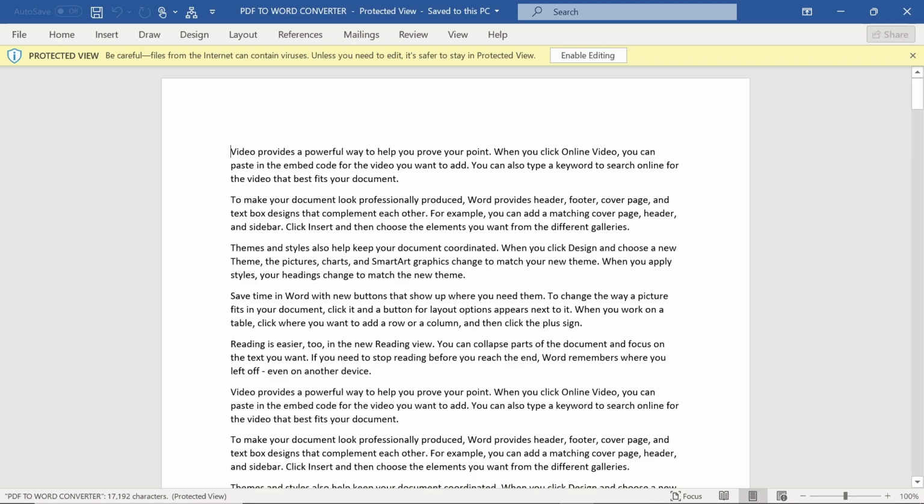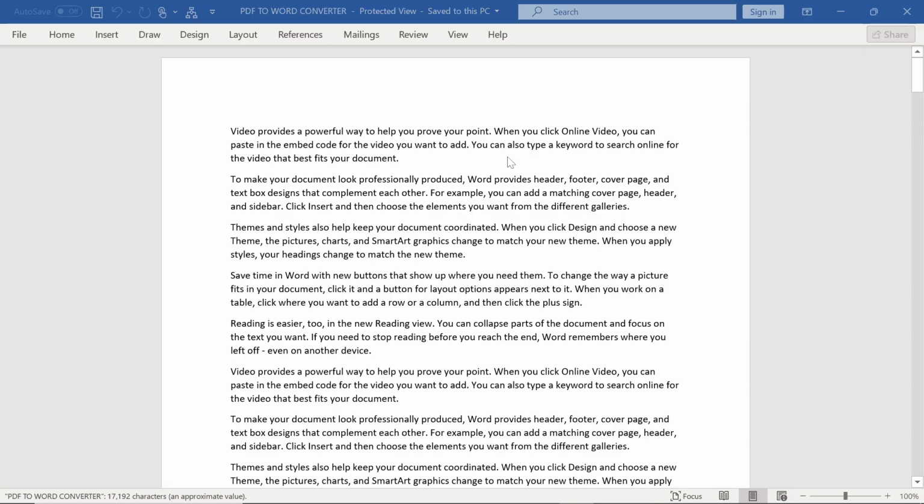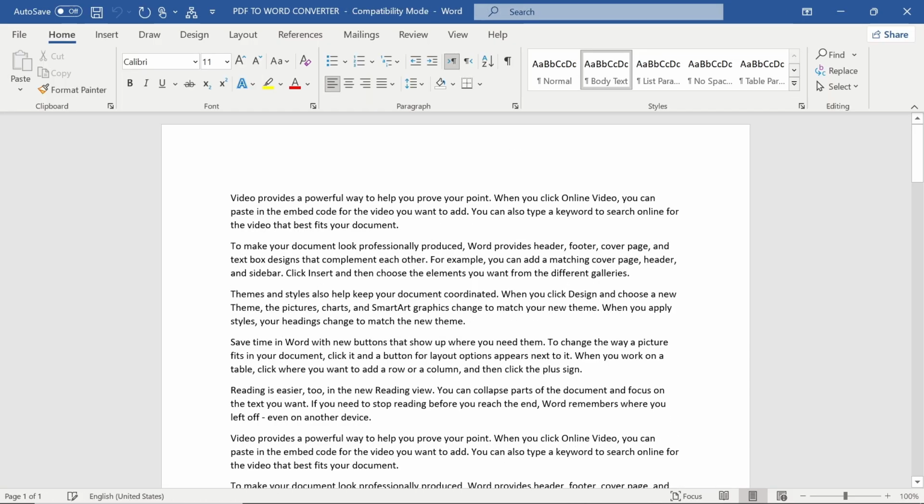Click on Enable Editing at the top of the Word document. This step is important because, until you enable editing, the document will remain in a protected mode, and you won't be able to make any changes or updates to the content. Once editing is enabled, you can freely make changes to the document, modify the text, adjust formatting, and use it just like any other Word file.